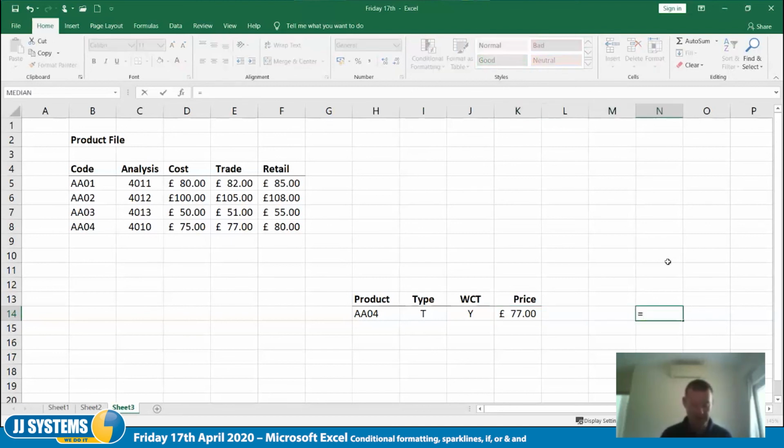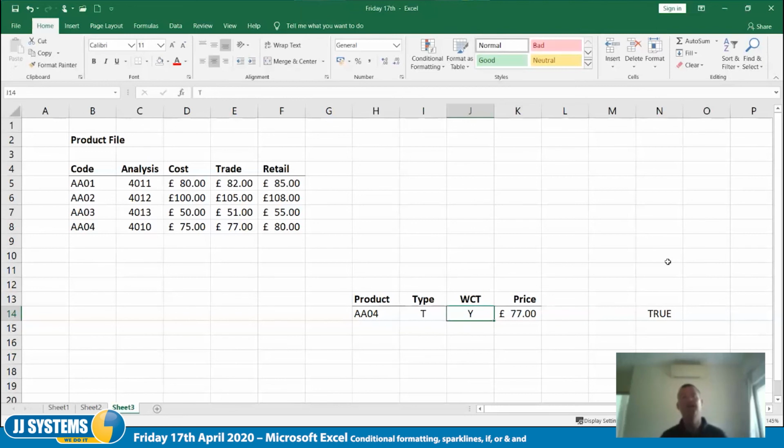So if I use it on its own, like I say, equals AND, open bracket, the first logical test is that cell there has got to equal T in speech marks because it's text, comma. The next logical test is saying, well, that has got to equal Y. And that's the only two conditions that I've got. So it's saying this and that. When I hit return, it'll be true. But even if he's a trade customer, but he's not paid up on his account, then it's false.